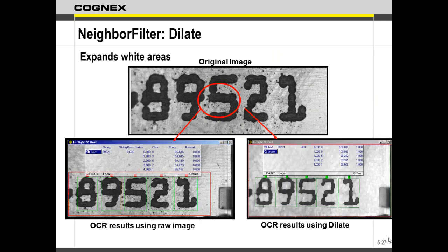Now the opposite is dilate. Dilate is going to expand white areas, shrink dark areas. This was our old OCR tool. Our old OCR tool basically did a blob analysis behind the scenes. So if I had a bunch of little specks on there, it could really throw off my scores. Because it's doing the binarization, it says, no, this isn't quite what you trained it to be, and it basically throws it out.